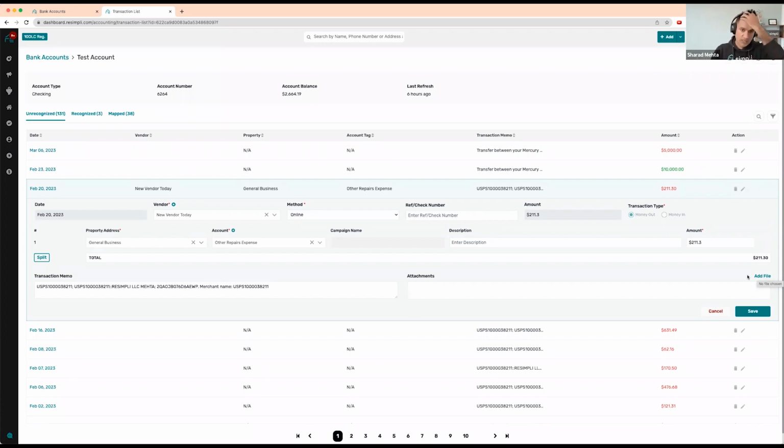So you want to make sure you're keeping really, really good documentation of the transactions that you have. I don't think there's any limit to how many files you can upload, but at least if you have a copy of the check, invoice and whatnot, start getting into the habit of attaching. And then additional description, transaction memo that you have, the more information you have, the better.